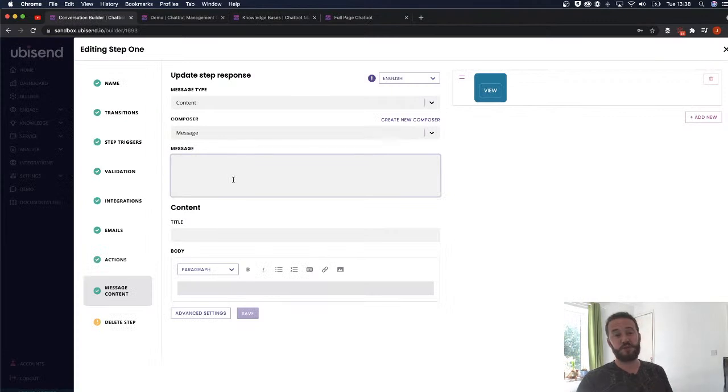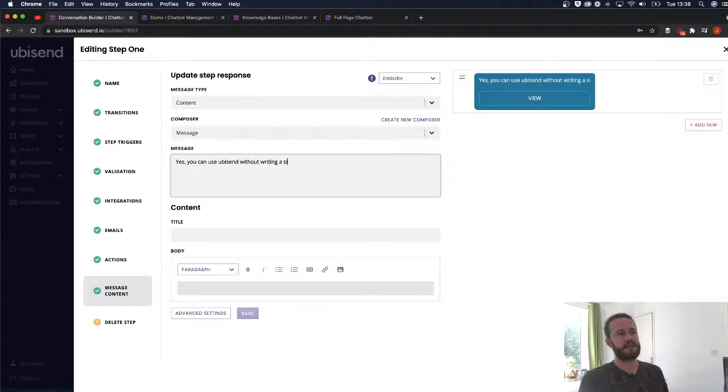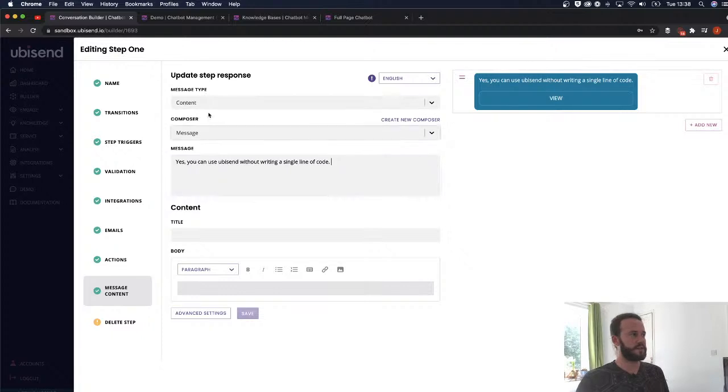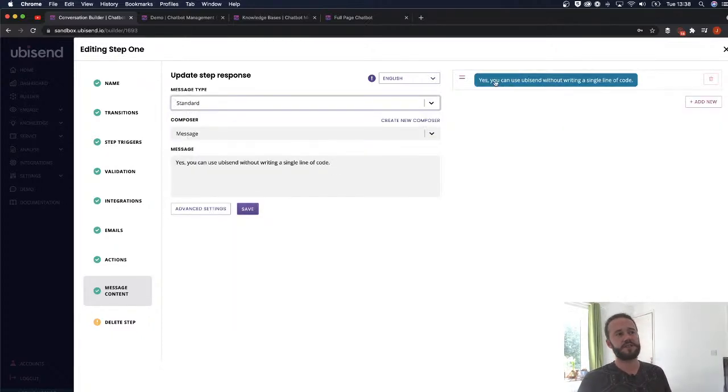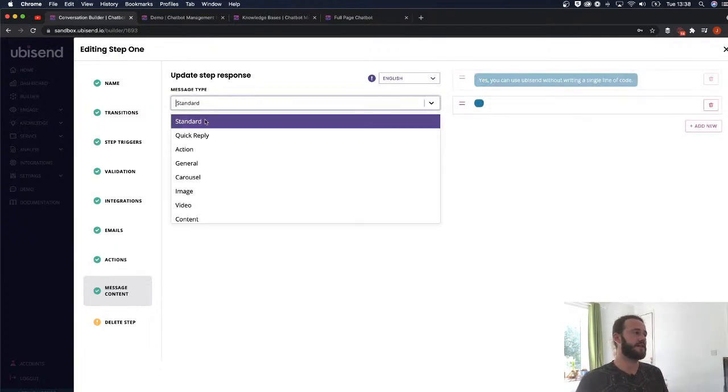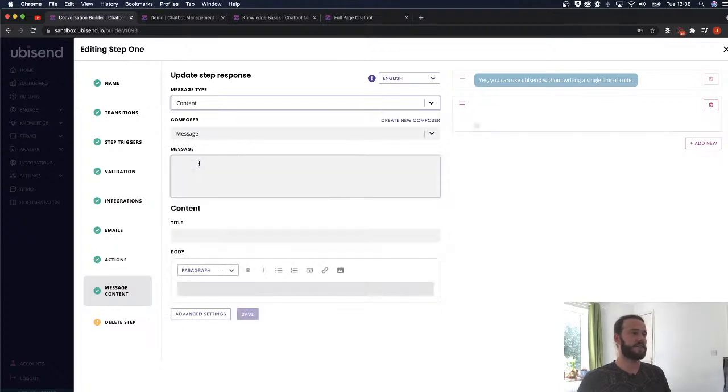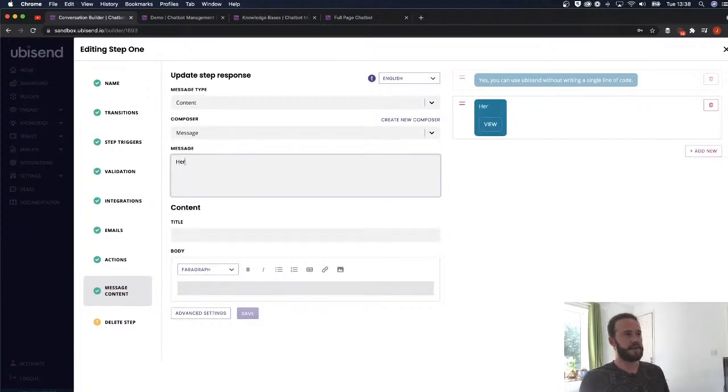So this is a question about, is ubisend no code? Again, we're going to go with somewhat customer service, somewhat sales. Yes, you can use ubisend without writing a single line of code. And then what we're actually going to do, as I mentioned earlier, is use these in tandem for a nice user experience. So that's just going to be a standard message type, which is literally just text. Then we're going to put the content message type in here, so it comes through as a separate bubble. Here's a bit more information.